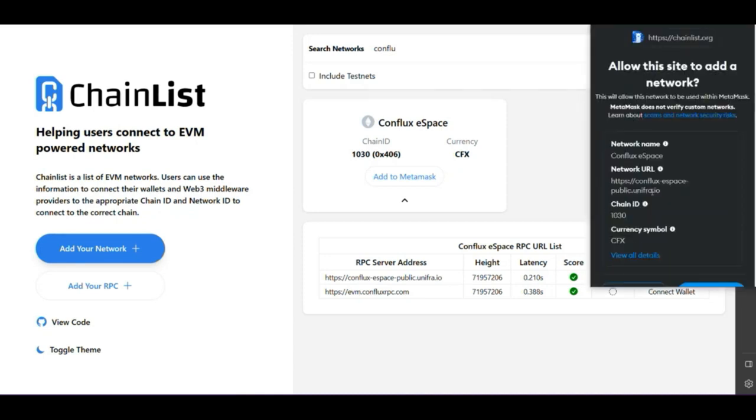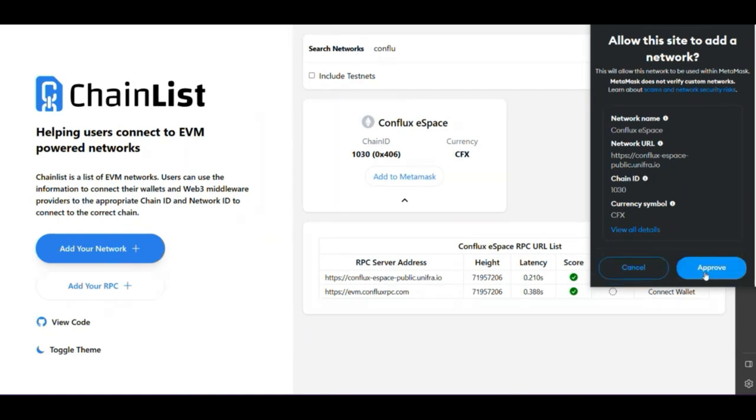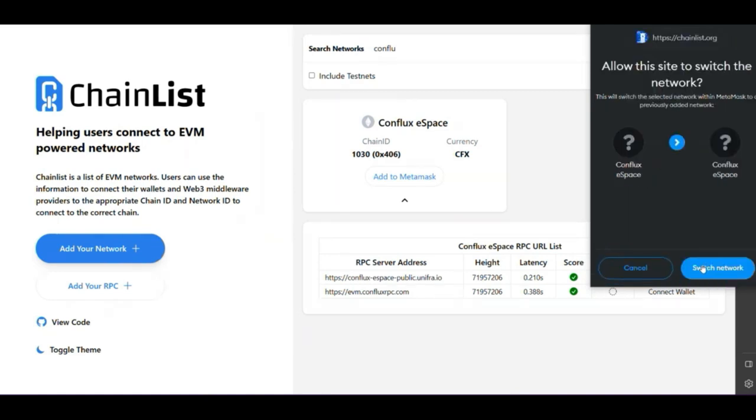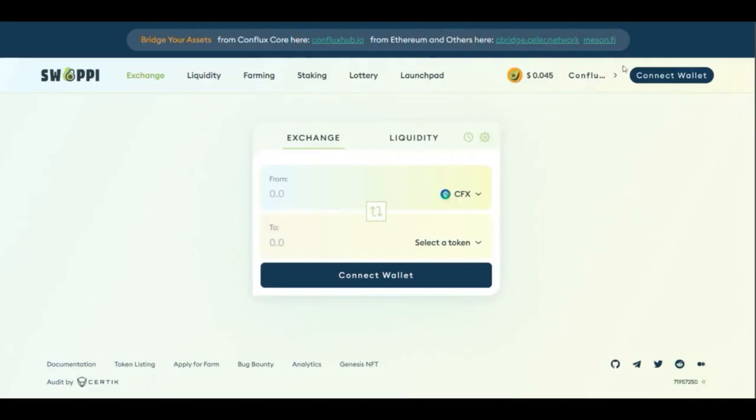Instead of using Chainlist, you can also go to the configuration of MetaMask and add a manual network and configure it using the network URL, the chain ID, and the currency symbol as displayed here. And this is basically it. You can add the network and interact with any project on eSpace with MetaMask. Let's, for example, go to Swappy.